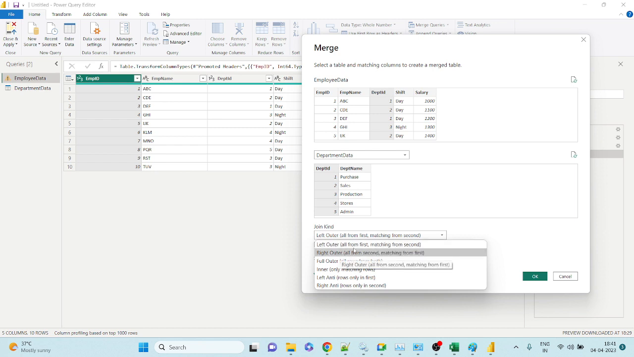So the learning is correct, guys. Whatever we have learned is correct. See here, inner: only matching rows; left anti: rows in first; right anti: rows in second, only second. Okay. Now what kind of join do we have to use here, guys? We have to use inner join to match the data and get the department name into employee data. Clear, guys? Our requirement is inner join here.